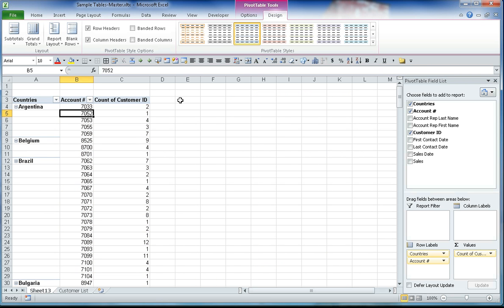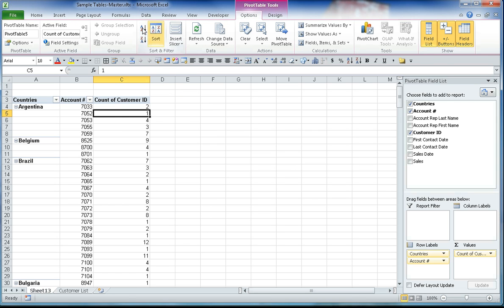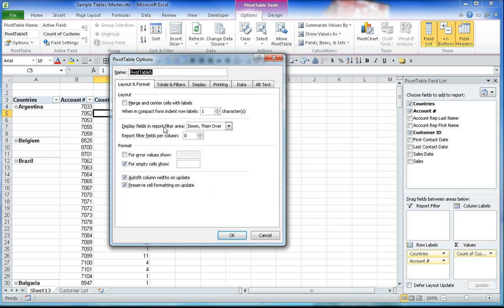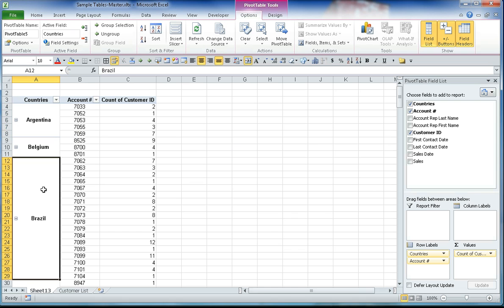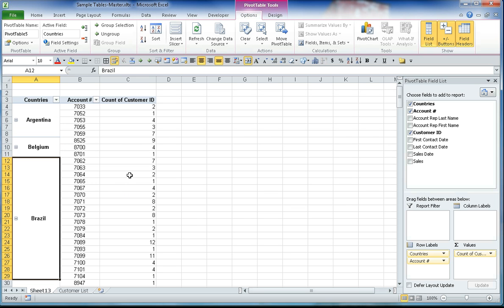I also like merging all of these cells right here. Right now they're not merged, but I like merging them so that it's a little bit easier to look at. You can do that by right-clicking within the table and selecting pivot table options, or you can go to the ribbon and select options under the options menu, and that brings out the pivot table options dialog box. We're going to click on merge and center cells with labels, hit OK, and that merges all the blank cells right below each country name.